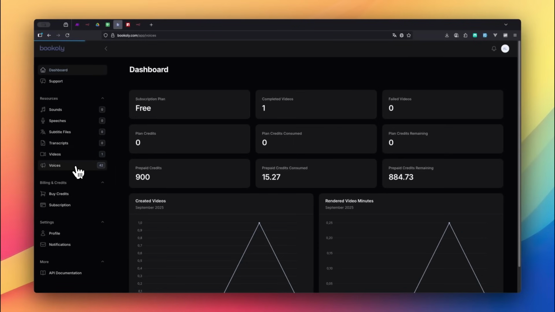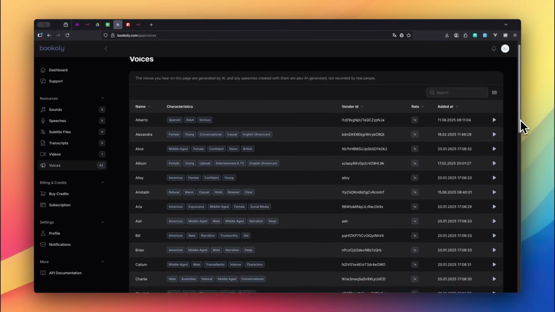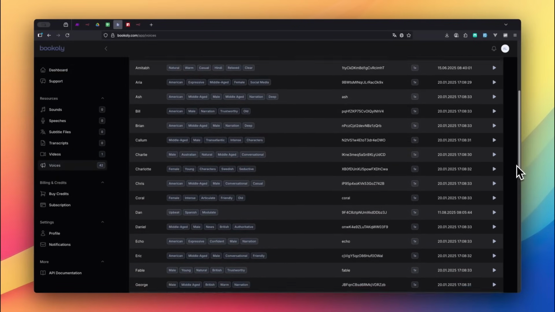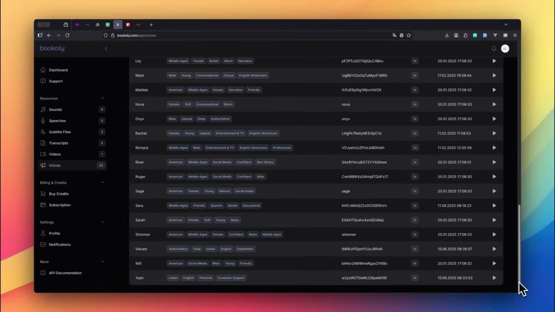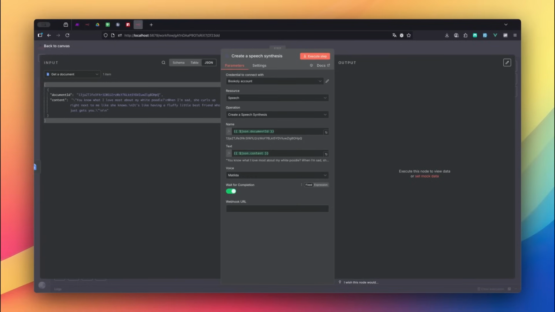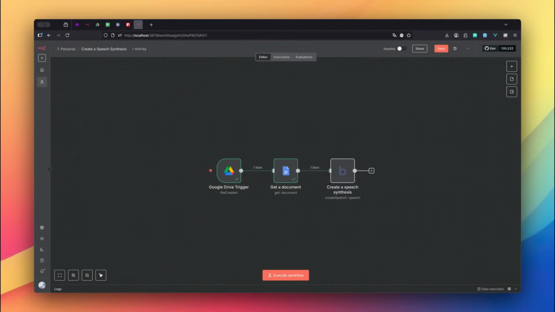If you're looking for the perfect voice for your project, bookoly.com offers audio previews for every voice directly on the platform. That makes it super easy to test and pick the one that fits your vibe. Keep the Wait for Completion toggle enabled so the workflow waits until the voiceover is created. You could add a webhook URL to trigger different workflows, but for this example, I won't use it and we'll leave it empty.